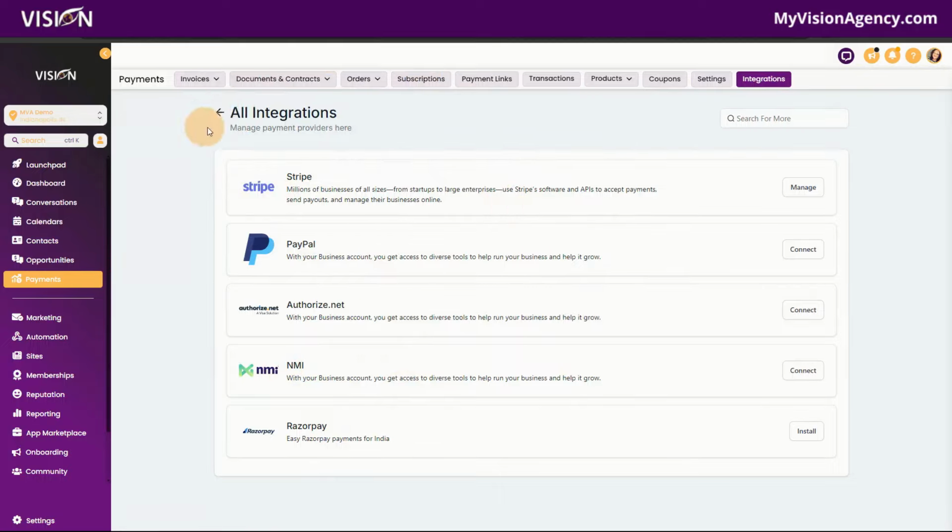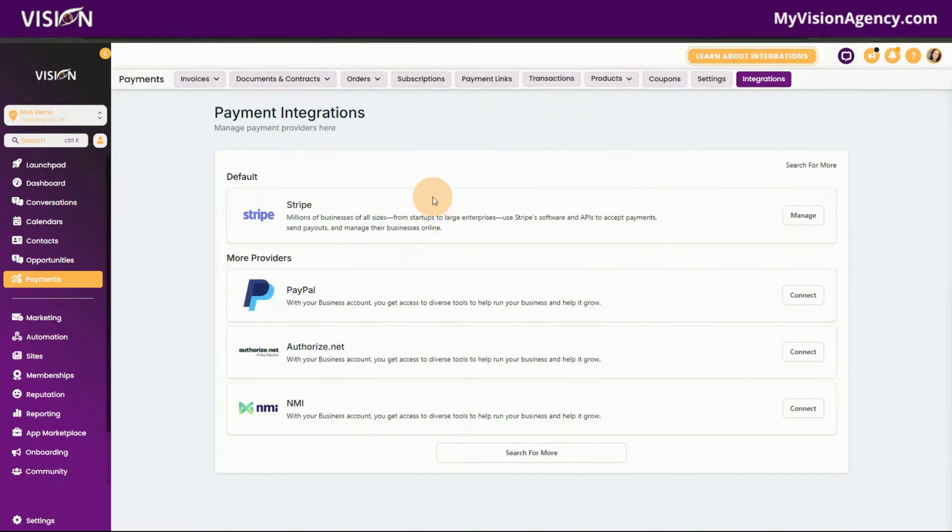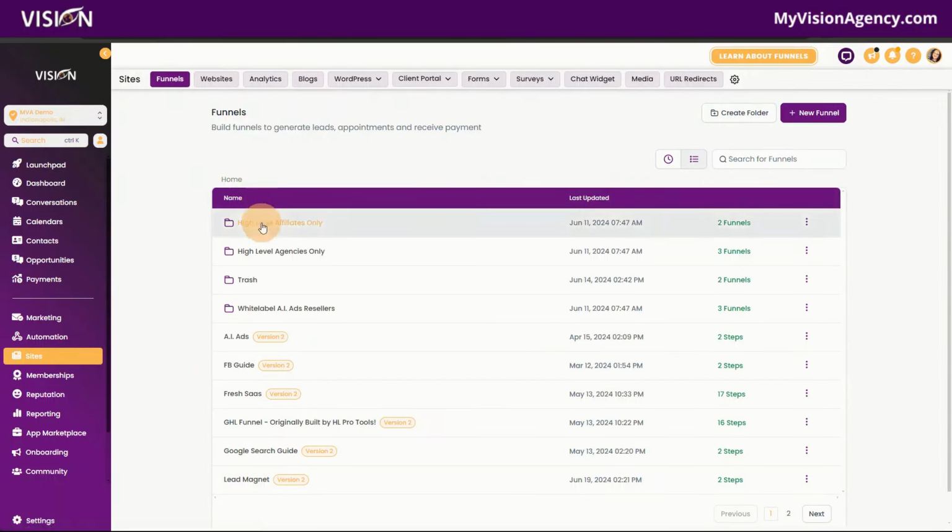Okay. So that is really an overview of all of the products. But the next step is, how do you actually add these products to a funnel? So if you go into the sites section here, and this is going to be the same process, whether you're adding to a funnel or to a website.